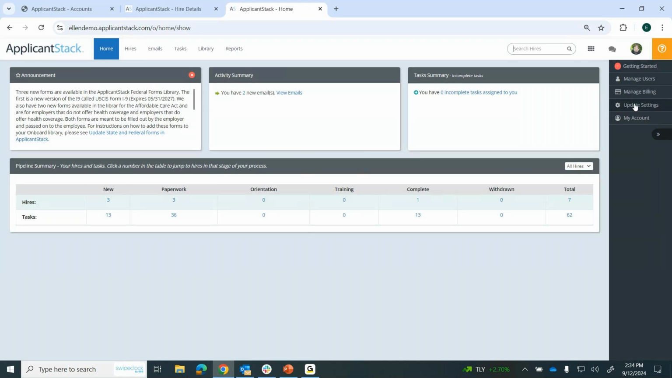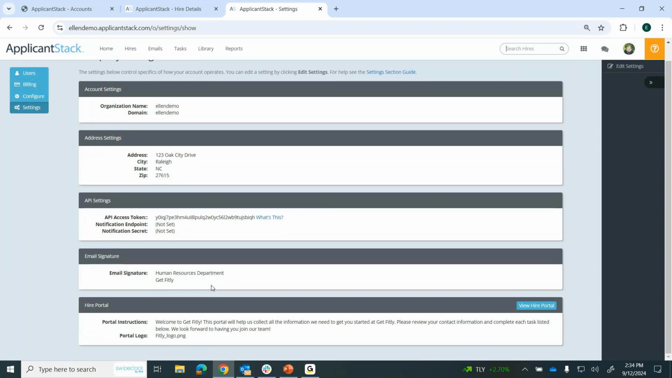If I click on Update Settings here from the gray menu on the right, this is where you can modify your portal instructions. So when your new hire accesses their onboarding portal, you can share whatever message you'd like to. And this is also where you can upload your onboarding logo.